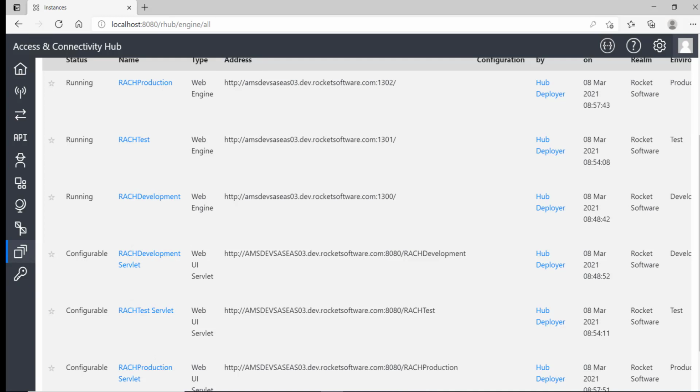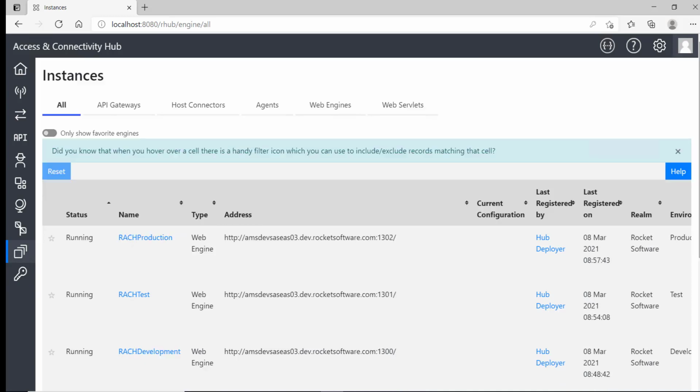For those customers that want to install the API gateway, the steps are very similar. Obviously there's no WAR file this time, but you register with the Access and Connectivity Hub, again using the token and specifying the address, and then install the API gateway, which you can install as a service as well.